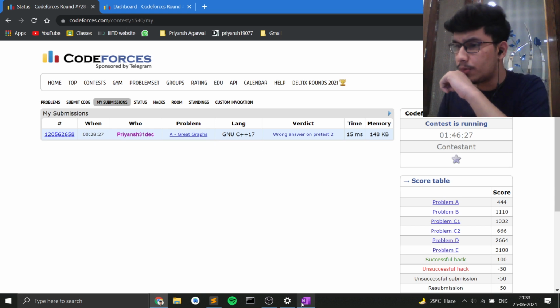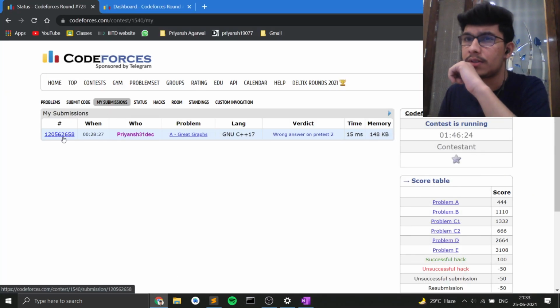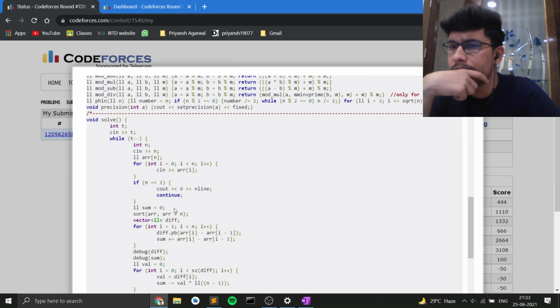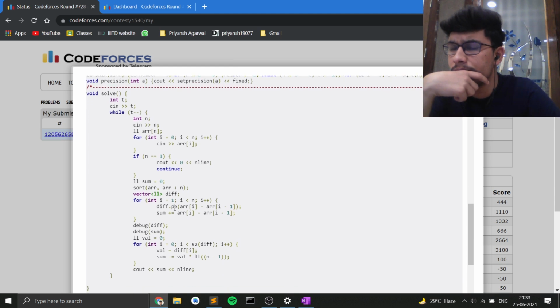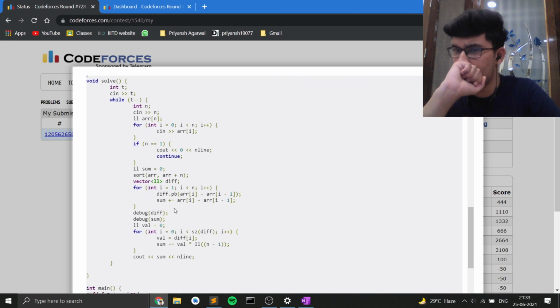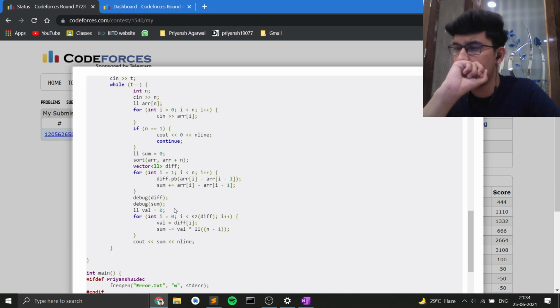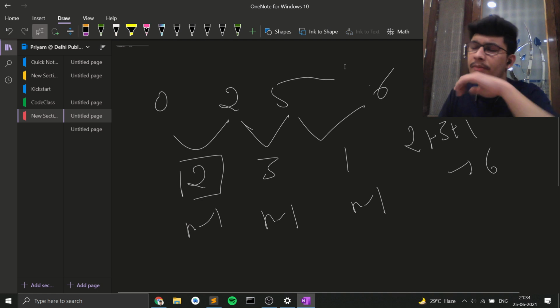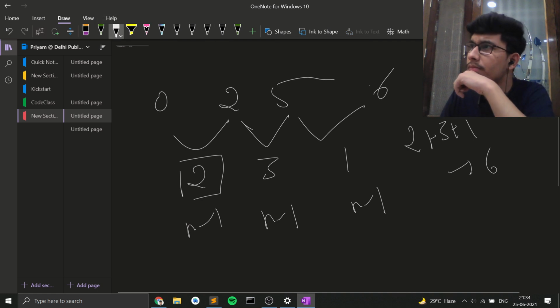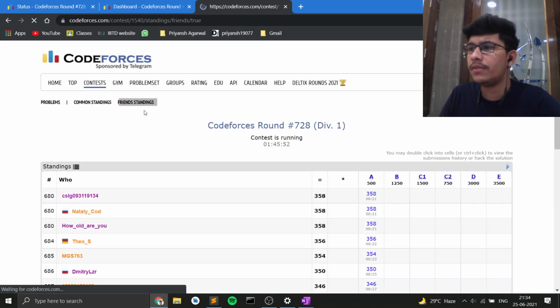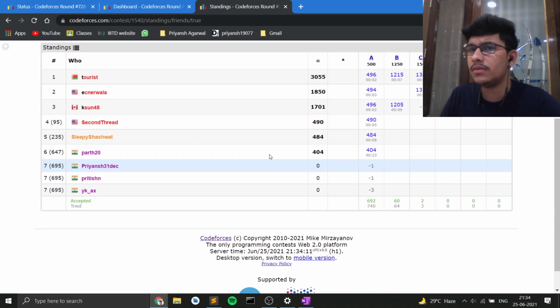Okay, wrong answer on pretest 2. So there is some logical issue, I guess. Okay. So if we have 4 here, I don't know, why would you never need a line graph here? I think a line graph should do it.